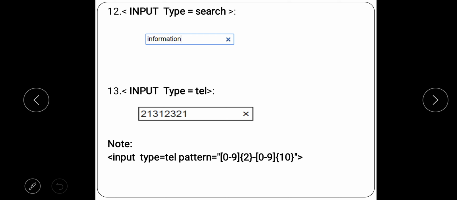Next is what? Input type equal to search. Generally it is like a search button, a simple text box, and you will get a cross. Suppose you want to delete all the text, you only have to click on the cross. That's it. Next is what? Input type equal to tel. Now this is a control used whenever you want the user to input a telephone number.